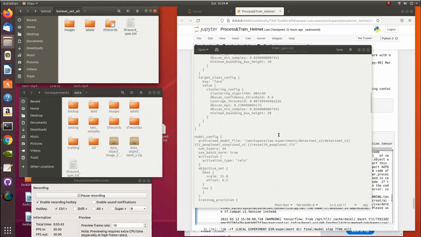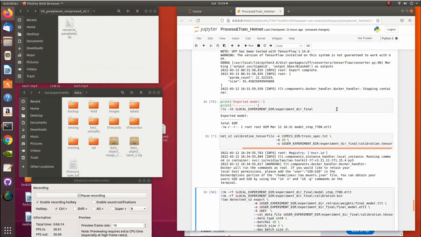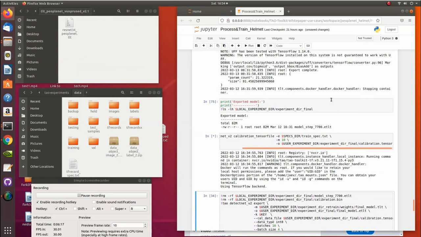Another thing is it's going to need the ResNet34 PeopleNet.tlt, and I'm pointing it to what's over here, TAO experiments, DetectNet v2. That's where it's being pointed to. So you have to make sure all that's correct or this won't run. Then we run this, and we're going to make a calibration tensor.